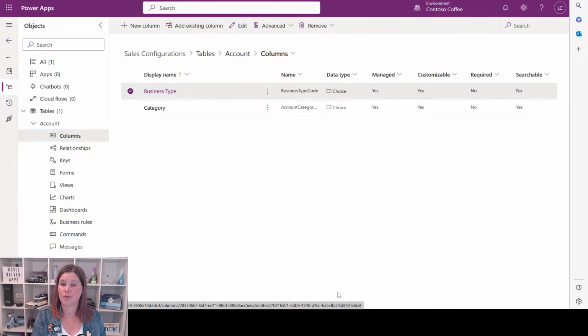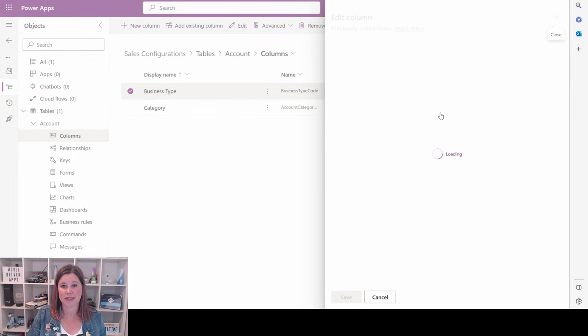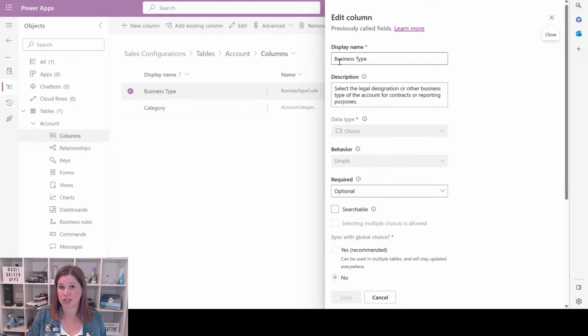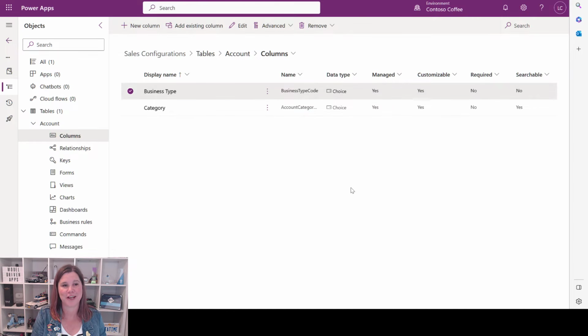So far we've brought a couple of existing columns into the solution, and we've actually changed one of them. If you wanted to change the name of these, you could do that as well. If I go into here and say edit, you can actually just change the display name. So all of those things that are out of the box are yours to configure as you wish.